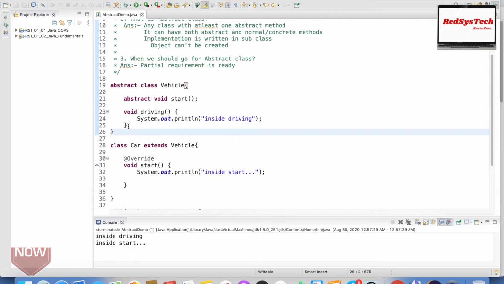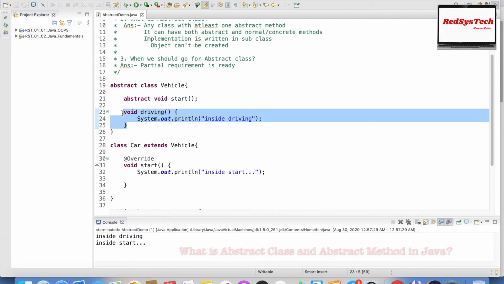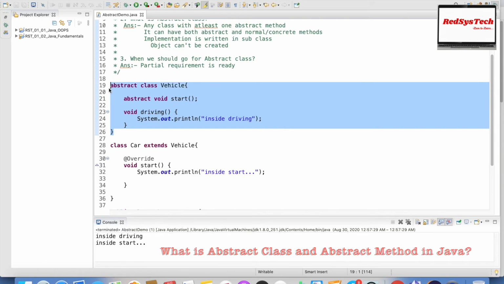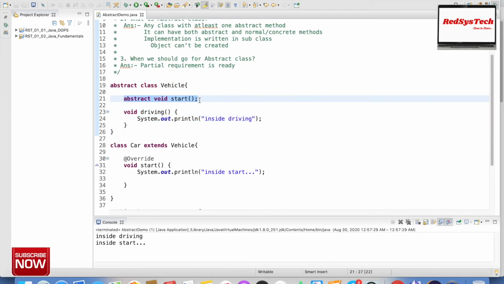If you have a requirement ready, the implementation you can implement when you start writing your code, then you can define it using a non-abstract method. And for those logics where you don't know the implementation, you can just declare it with an abstract method. So when a partial requirement is ready, you can go for an abstract class, wherein you can define your methods with the implementation ready. And if you don't know the implementation, just declare the abstract method, in which you are telling what to do, but you don't know how to do it.